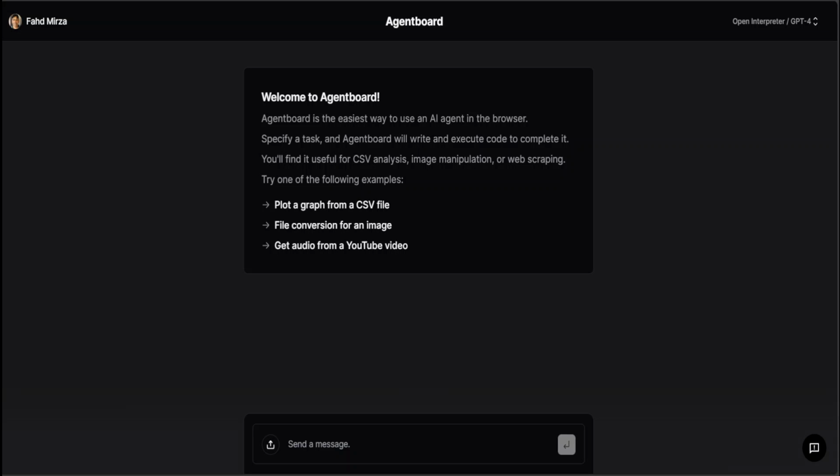But this AgentBoard, which you can see on your screen, is enabling you to perform some tasks, such as you can plot a graph from a CSV file, conversion for an image, and get audio from a YouTube video, and there are various other tasks too. So let's try out one of their examples. Let's click on plot a graph from CSV file. So now it is saying to go to use home user cities.csv to create a plot of latitude and temperature, then output as an image.